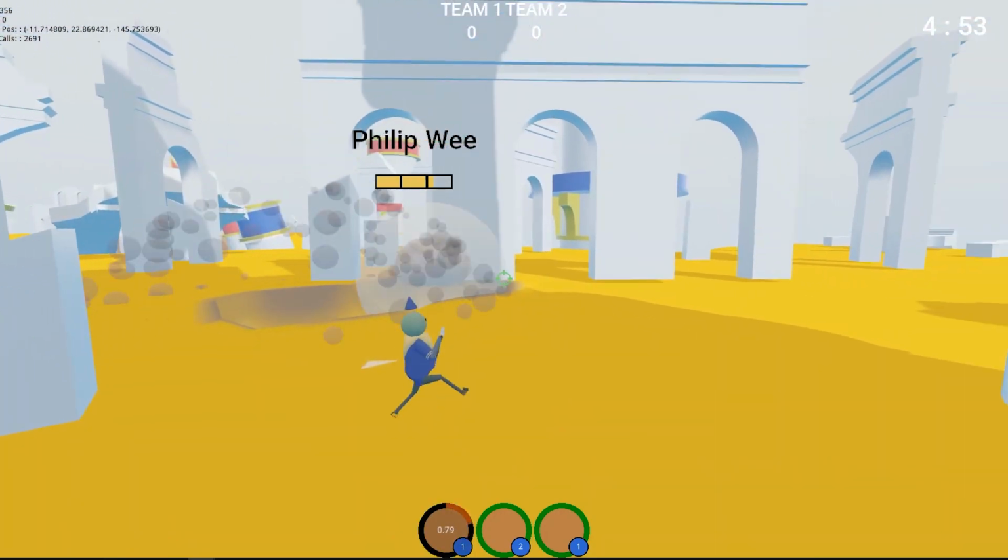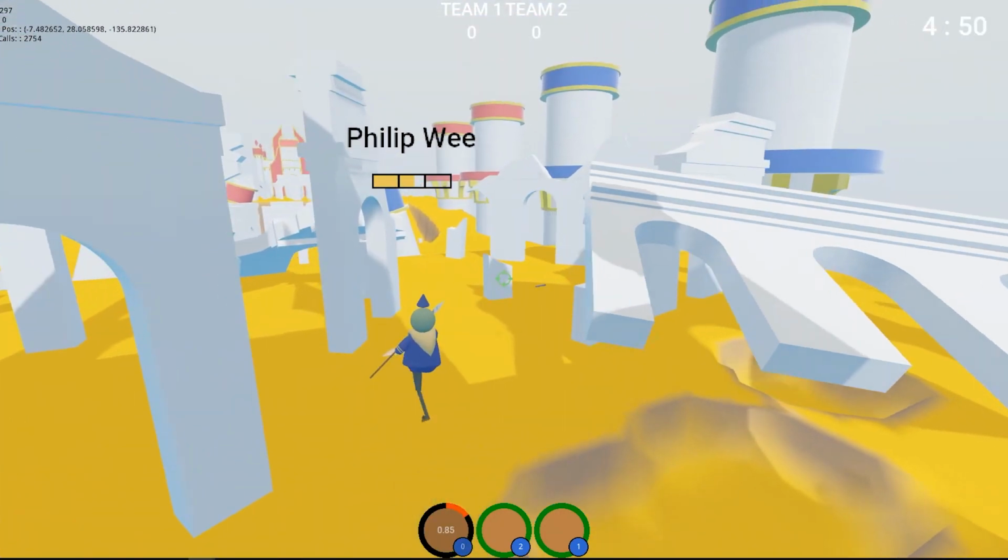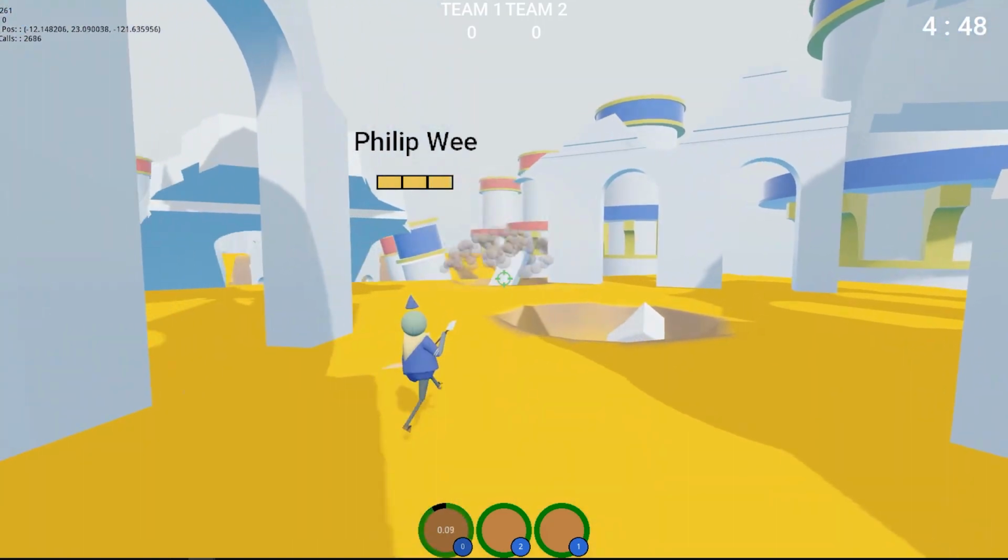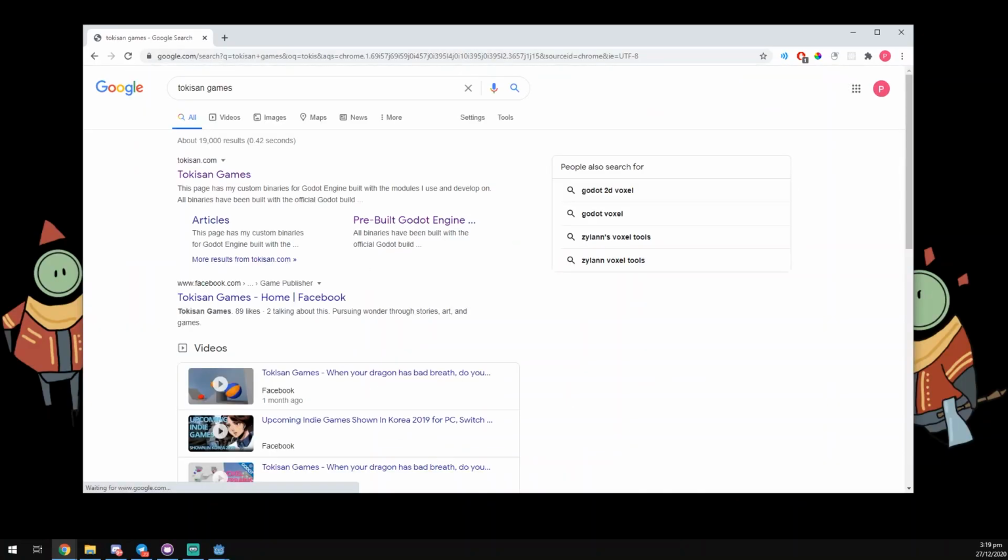So you want to learn how to use the Godot voxel library, but you have the patience of a duck-billed pelican? Let's get started. Download the compiled binary by Tokisan Games.